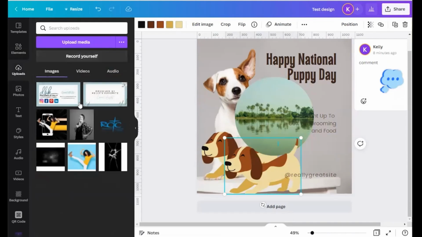Uploads, you can upload anything you want into Canva to use that they don't have. So anything you create or a photo of yourself, anything you want, you can upload into here. You can record yourself in Canva and upload it into here. You can upload videos as well as audio.